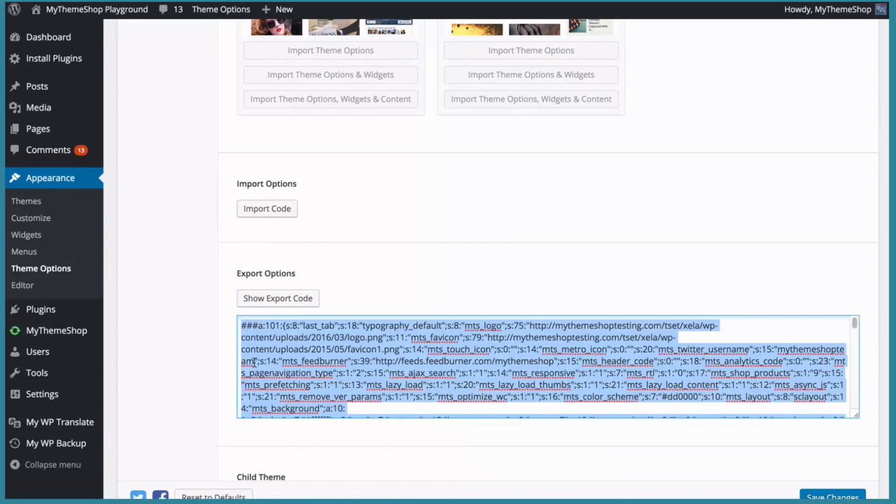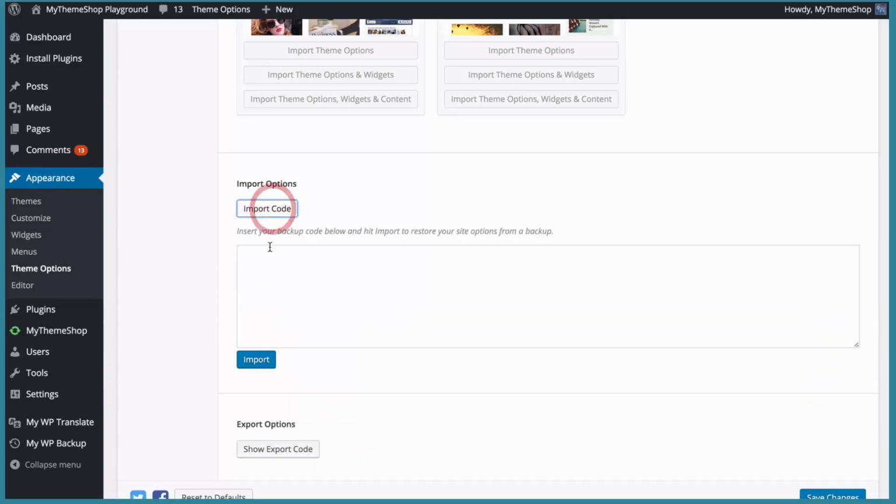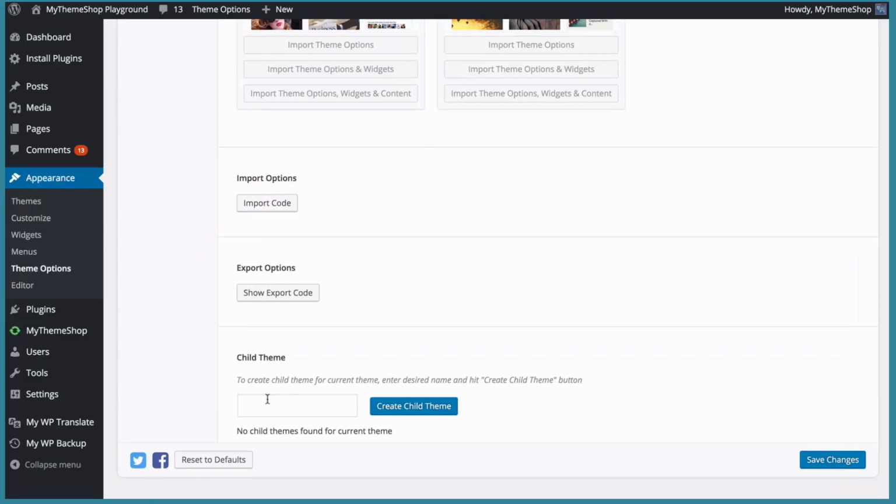If you click on this, this is going to generate an export for all of the options code you've selected in the theme options. This is really useful if you're transferring sites or if you just want to create a backup. In order to import that code, you can just press import code and then paste it in and press import in order to do that.